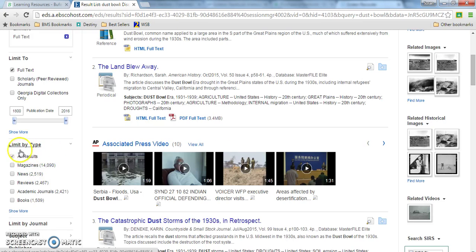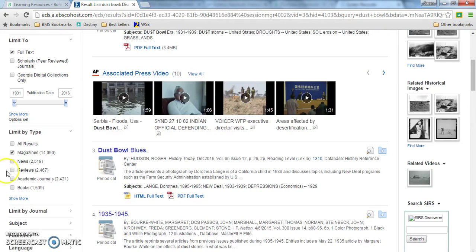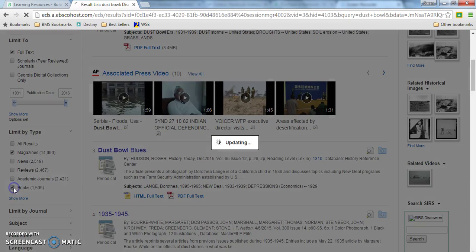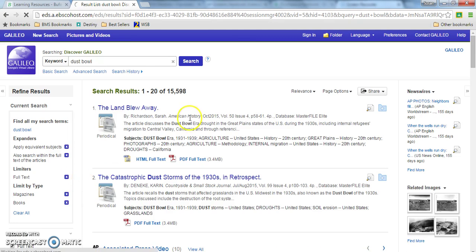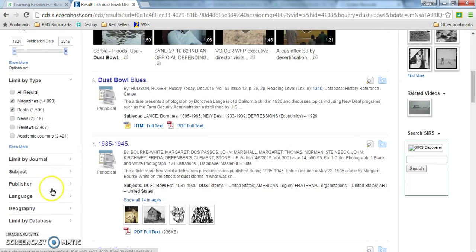Another way to limit your results is by type. I can just use magazine articles. I can add books to that if I want to. So I've got magazine articles and now I'm going to add books. And you see I went from 40,000 down to 15,000. There are other ways that you can limit your search if you feel like you have the need to.